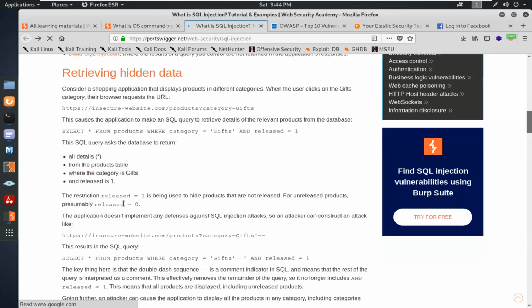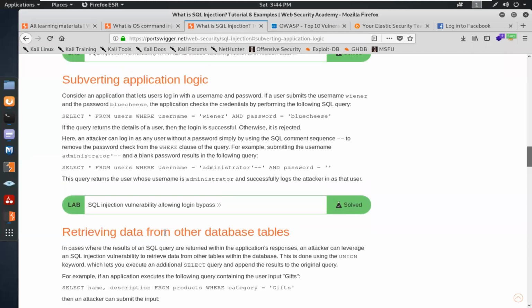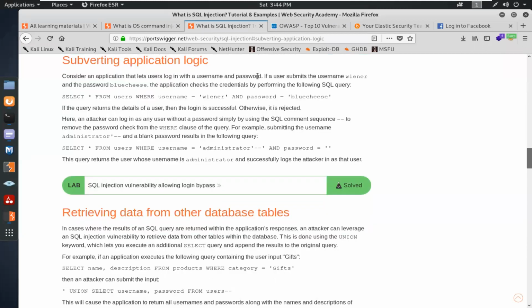See, for example, they have given an example over here which says: consider an application that lets a user log in with a username and password. We basically always do this one. If a user submits the username Viner and the password blue cheese, we only see the front end, but in the back end we have a proper SQL statement that could help us understand how the website works, which is your source code review or code review part.